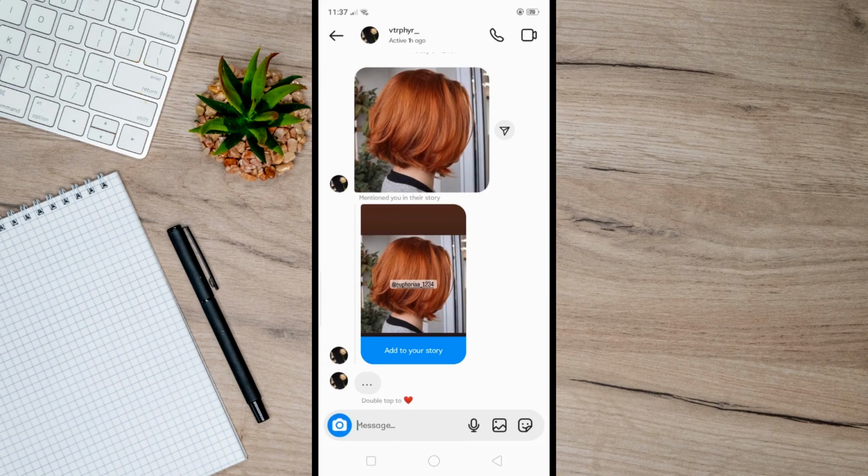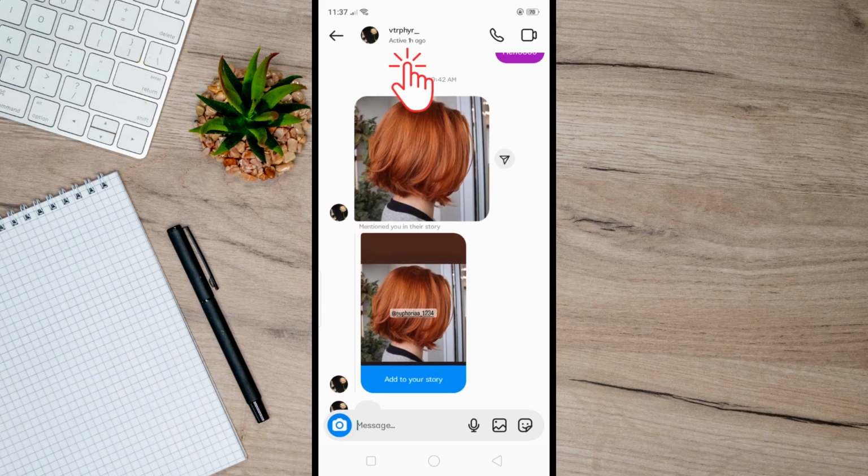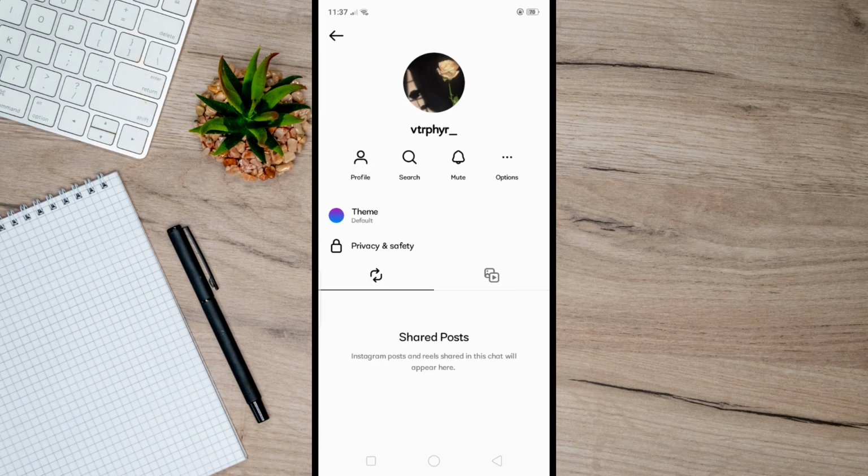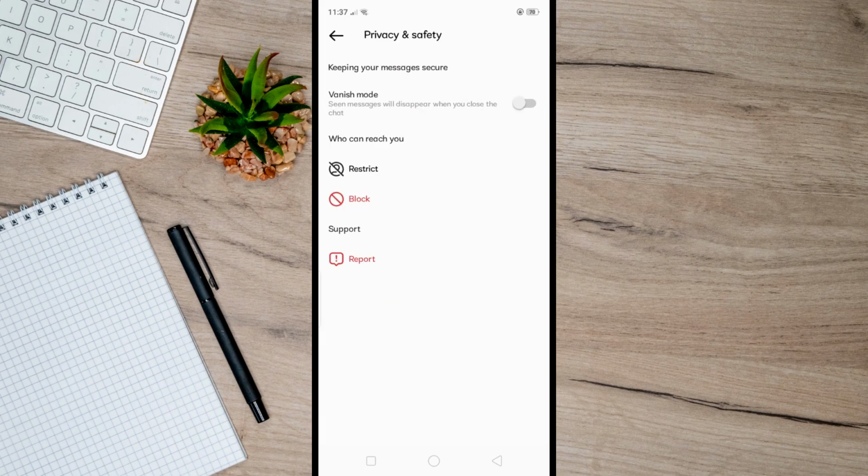So the first way is to simply tap on their names at the top right here. So once you click on their names, it will take you here. So just tap on privacy and safety. And then here, simply enable this Vanish mode right here. So remember, when Vanish mode is turned on, seen messages will disappear when you close the chat, okay?